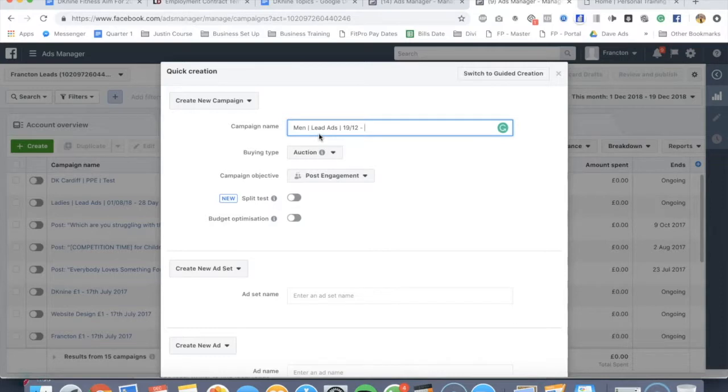Then I need to know what type of offer or program I'm selling, so it's going to be a 6-week program. So when I need to look back in future, I can look for the 6-week programs for men through lead ads that are performing well, so I can have a good idea of which ones have worked the best, which ones have not worked so well, so I then have a good idea of which ones to replicate.